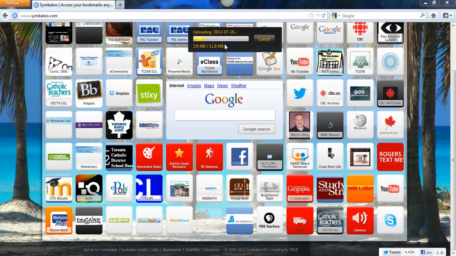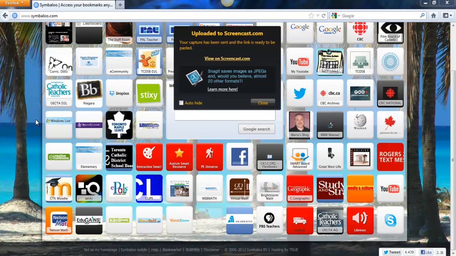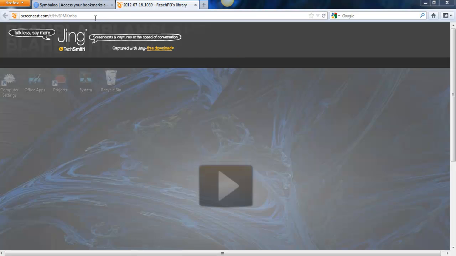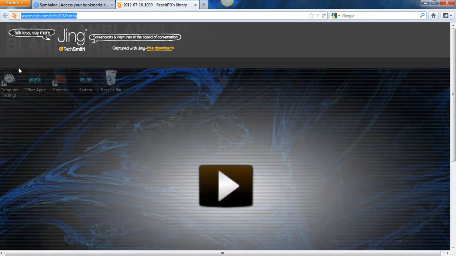it will give me a screen that will enable me to share that with whomever I wish. Okay, so now that's finished. As soon as it's done, it's going to give you this little pop-up telling you your capture has been sent and the link is ready to be pasted. Perfect. So you can view it on screencast.com. So click on that little link, and that link up top is the one that you'll be sending me.